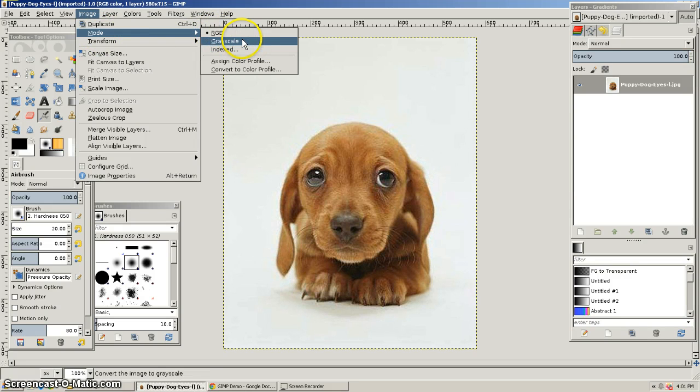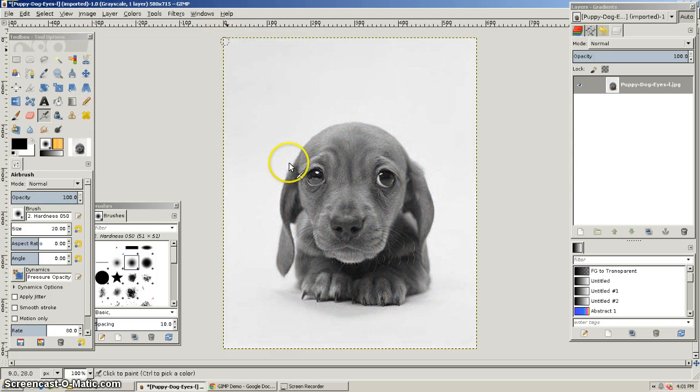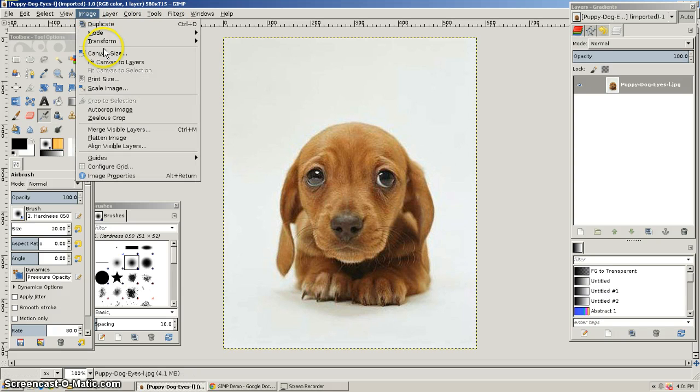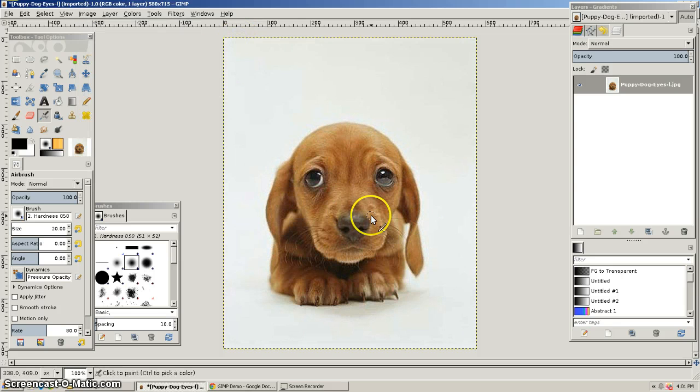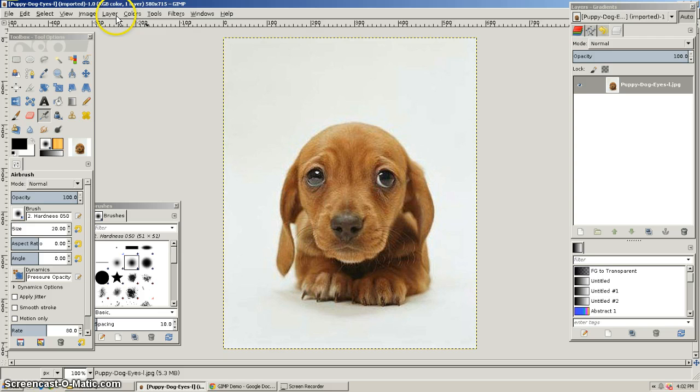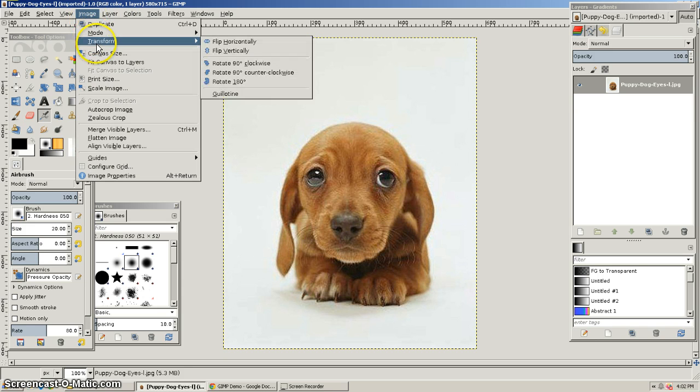If I wanted to make it black and white, I can go to grayscale mode by just simply clicking it. I'm going to hit Control Z and go undo that. Image, I can transform that. I can flip it. If I wanted to flip it horizontally, I can do so. I'm going to hit Control Z to back out of that. So there's a lot of things that I can do right off the bat.